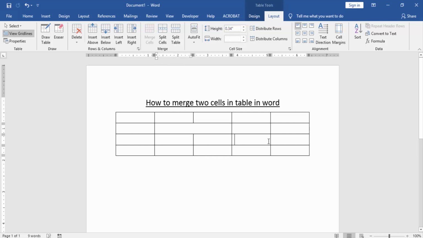We try some other cells. Again, select two cells and click Merge Cells.